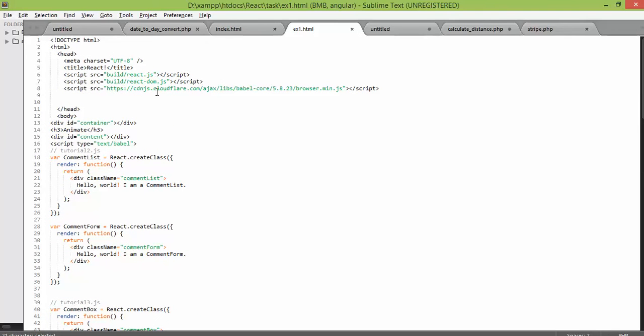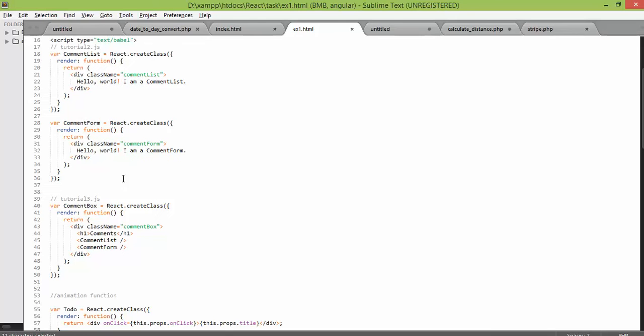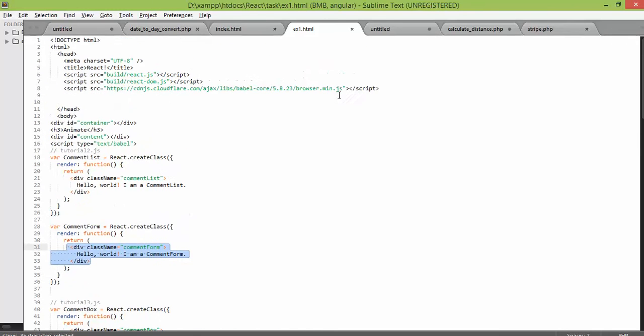Here I have included a library, this one, browser.min.js. And for React.js, two libraries are a must. The first one is React.js, and the second one is React-DOM.js. React.js is the library for React, and React DOM is for running on the DOM, the virtual DOM. For using this language, Babel, browser.min.js is responsible. These three libraries are all we need.